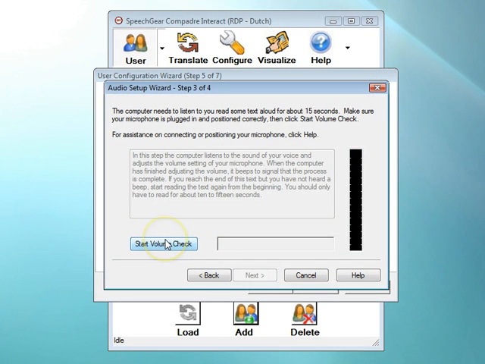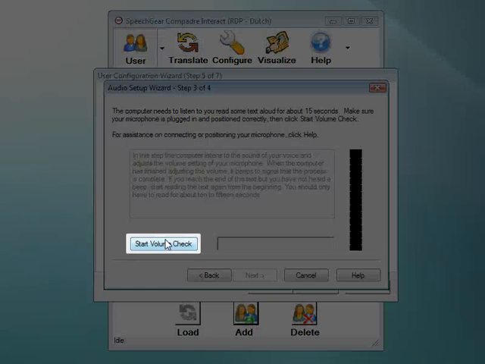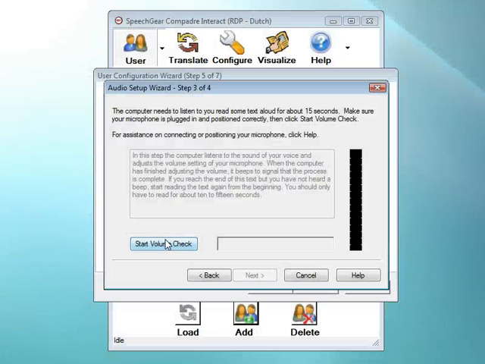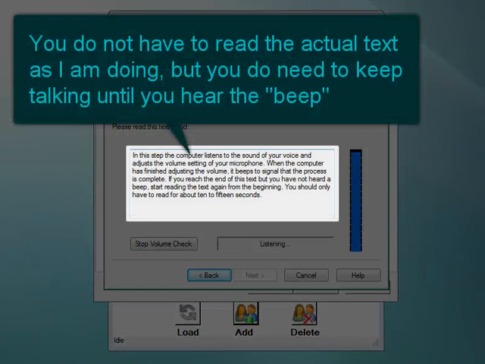In this step, Interact AS is checking to see if your microphone is turned on. When you're ready, click on the Start Volume Check button and start reading the text that's displayed in the box. In this step, the computer listens to the sound of your voice and adjusts the volume setting of your microphone. When the computer is finished adjusting the volume, it beeps to signal that the process is complete.